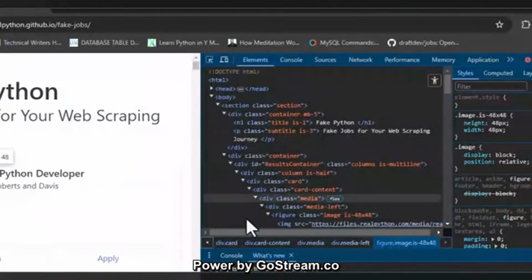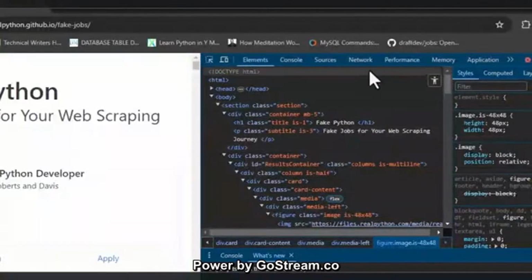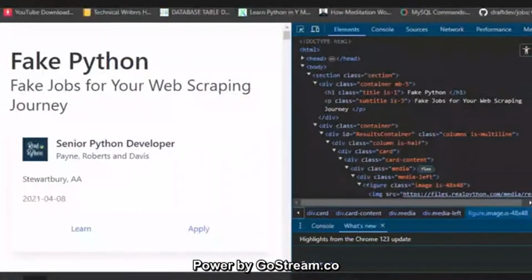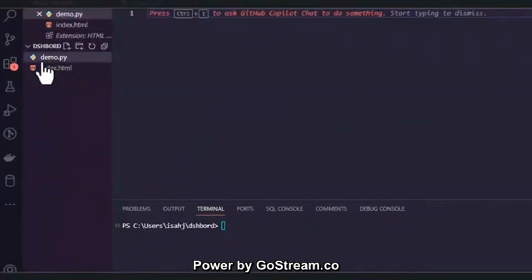Now, having understood this, the next thing we are going to do is scrape this site using requests. So let's look at how that is possible. We're going to use this site, we're going to scrape it. I already have a demo.py here. It's a file where we are going to work.